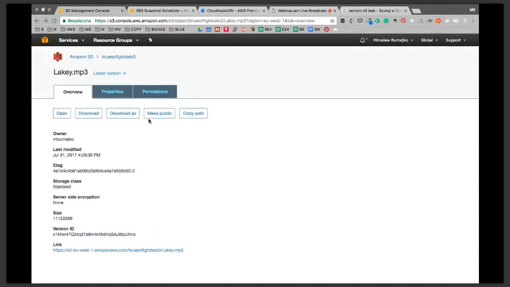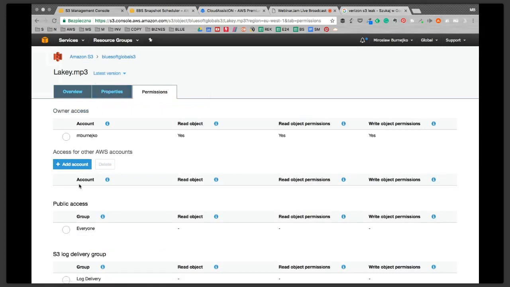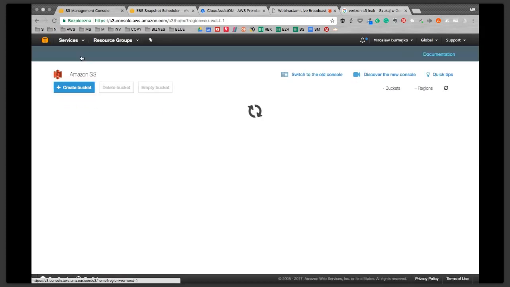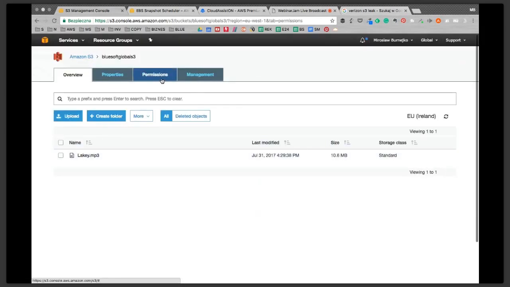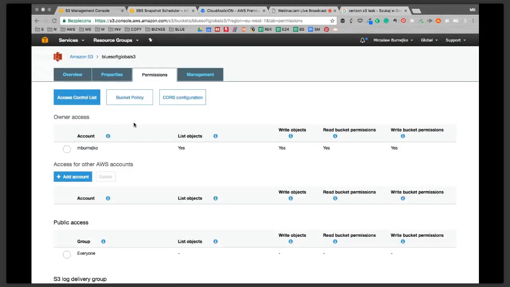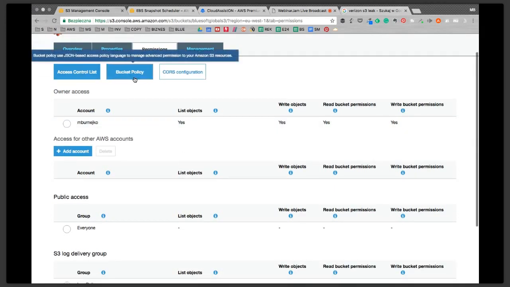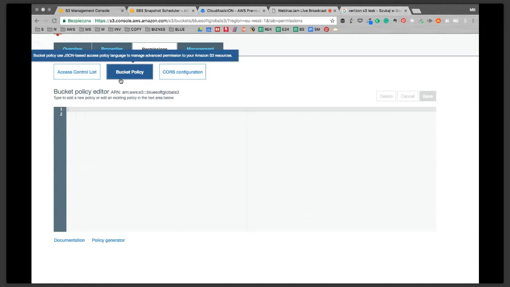And at this stage, you should have your test bucket, and for this test bucket, you should configure a proper permission policy. So this is of course for files, but I'm looking at my bucket. Okay. And for a bucket, you have two options. You have an access control list to add access for a user, and you have more advanced configuration like bucket policy.